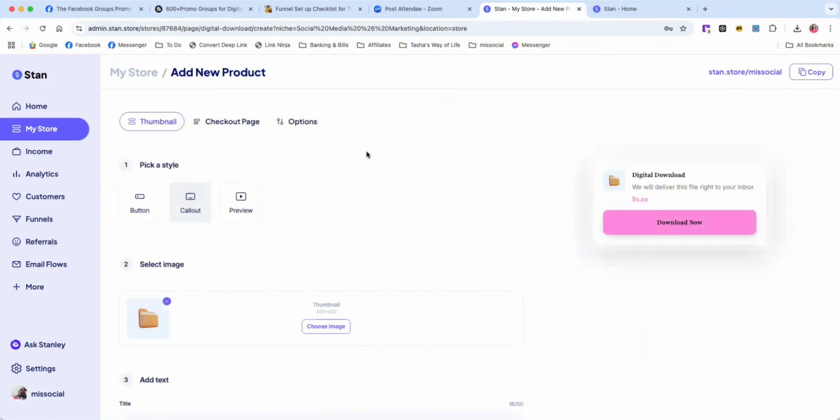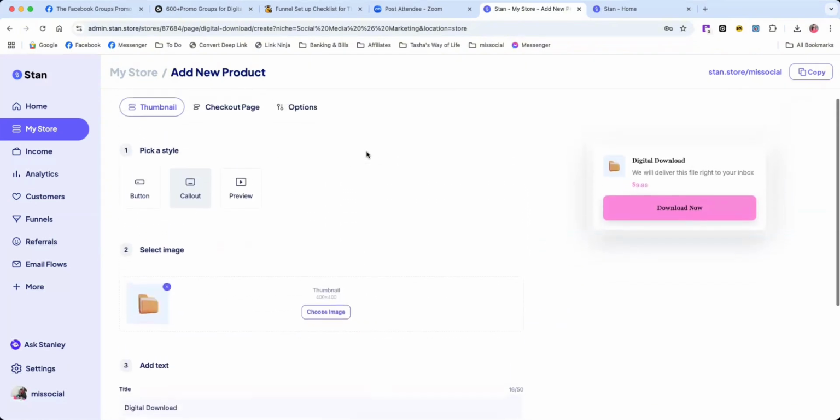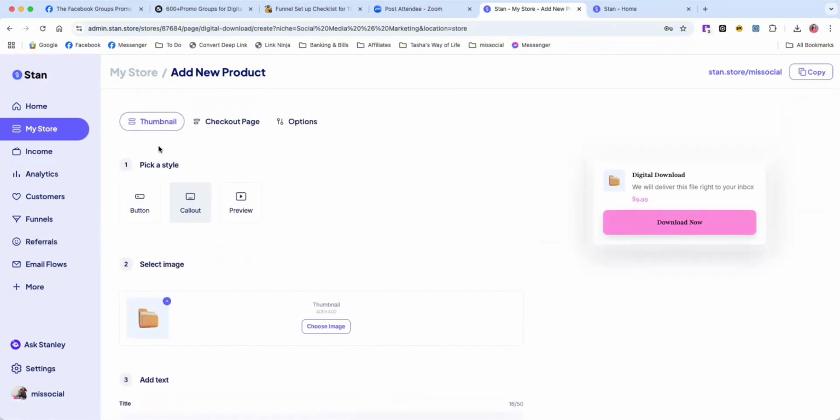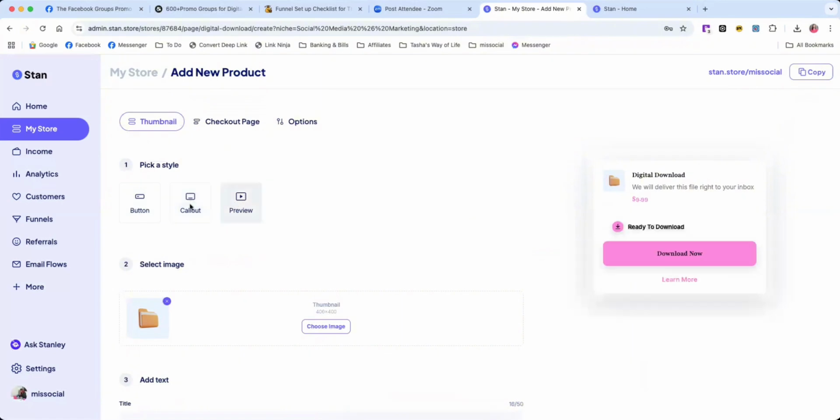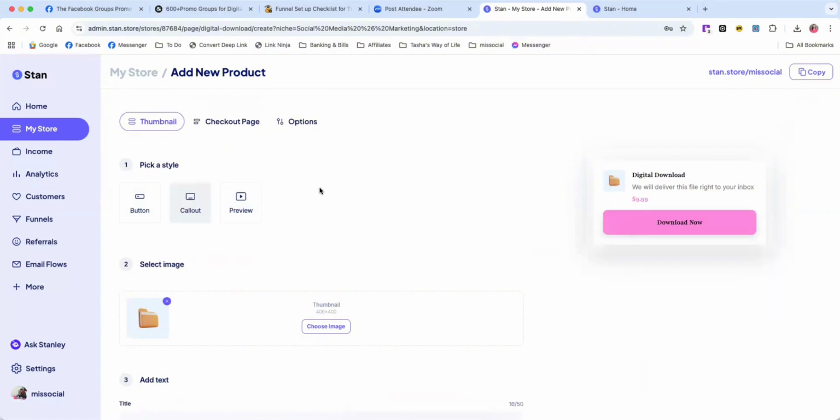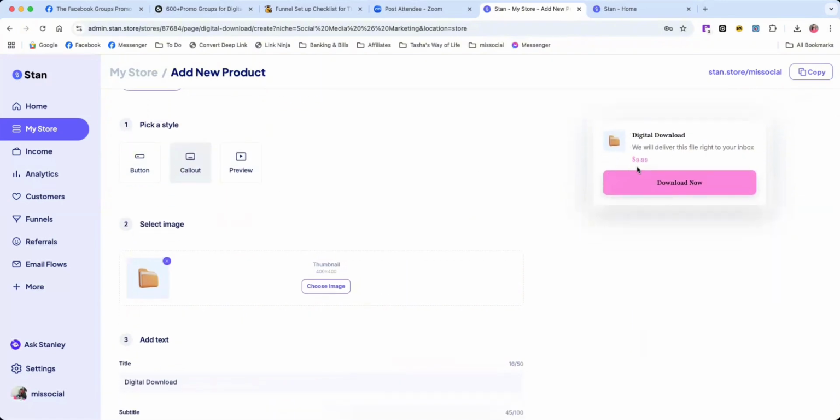And from here, it is so super easy. There's really nothing you need to do besides fill things out. So the first thing is pick a style. You'll see right over here, that's what this is. There's the button, the call out, the preview. I like to use the call out. This is how it's going to look on your home screen of Stanstore.